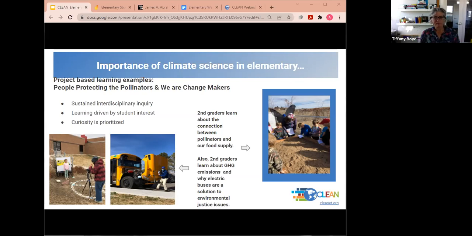So things that are interdisciplinary, elementary teachers just get it. They just know how to integrate things, how to bring the reading, the writing, the math, the science, the social studies into units. So that's something that's already in our wheelhouse and something that's a great forte for elementary educators. And also learning driven by student interest, right? So project-based learning is where you get kids on board and match their interest level.